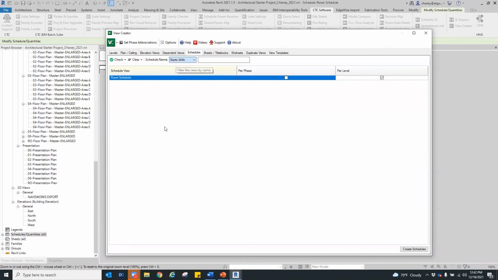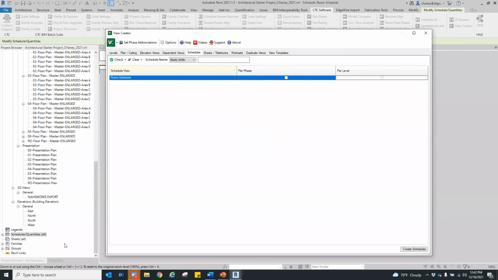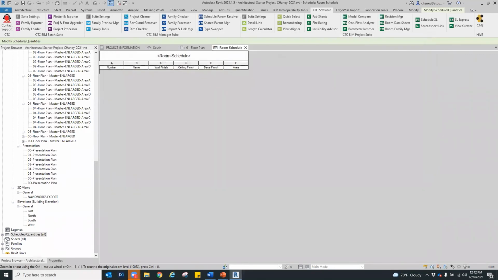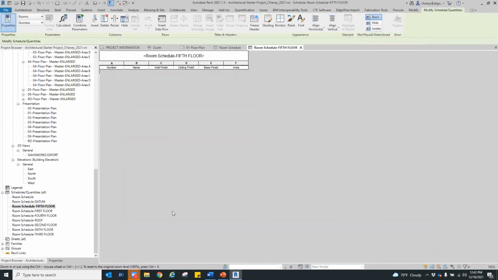You have your typical filter, the same as with all the other tabs, and the ability to check all as you need. So if I hit create schedules, you'll see it creates 8 schedules, no issues. And now I can come in here. If I close this, I now see that I have a room schedule for every floor. So for example, if you're working on a huge hotel or hospital with lots of floors, lots of rooms, you can break that up into multiple schedules pretty quickly.